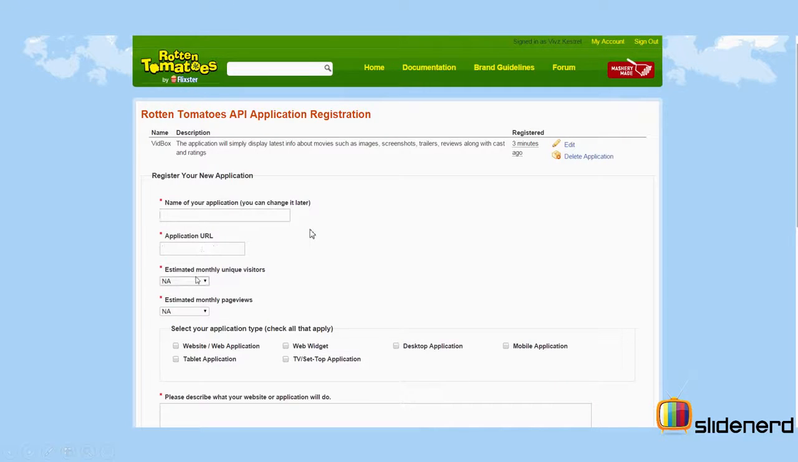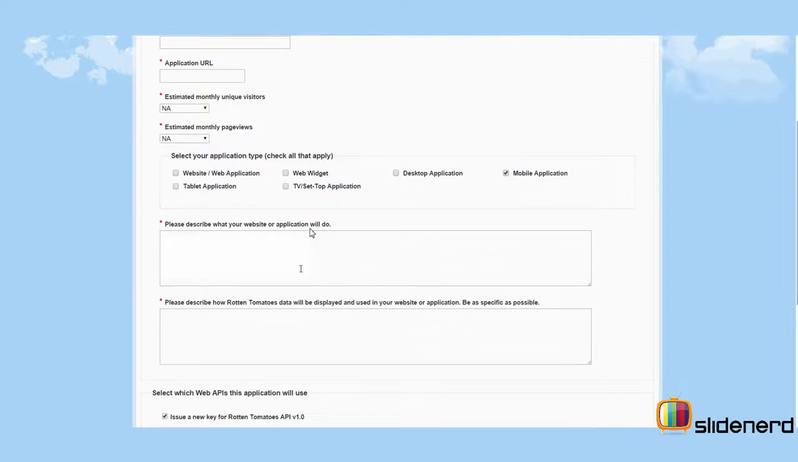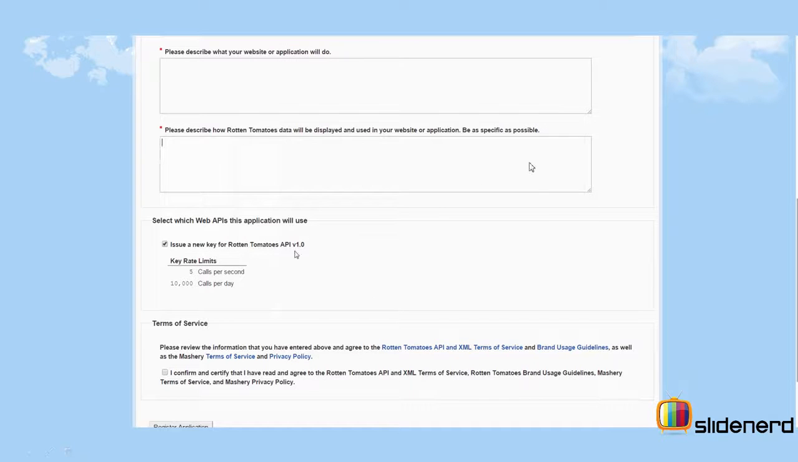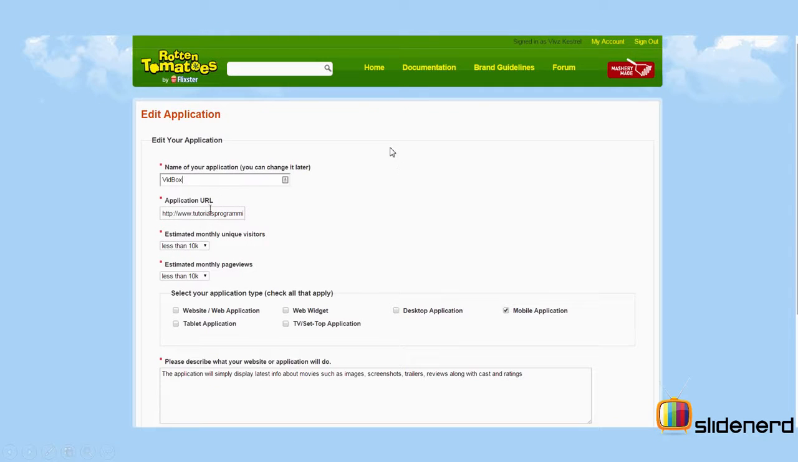Now further, if you go to the next step which they have mentioned at the bottom, you'll be taken to the part where they ask you to register a new application, where you can enter details like what you want to do with their data. You have to be very specific about it, because they have written over here, be as specific as possible. In my case, I have already created an application called Vidbox, which is going to simply display the latest info about movies and stuff like that, and I can edit it by clicking edit over there.